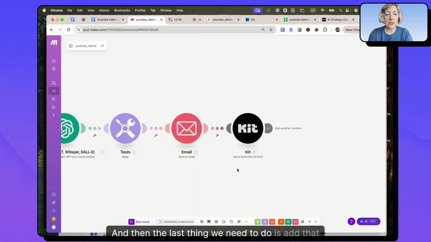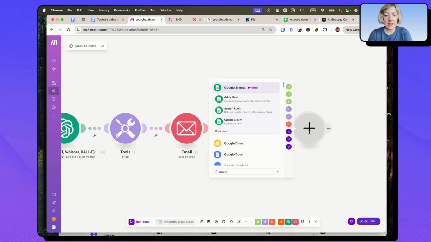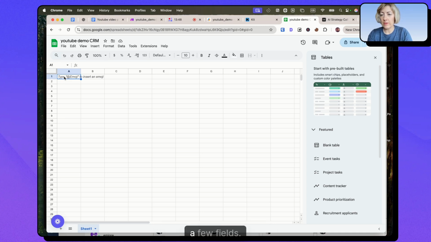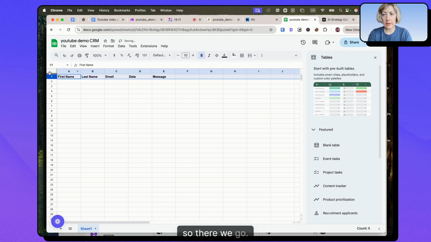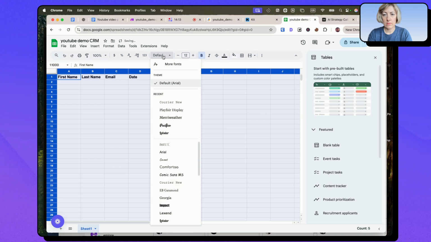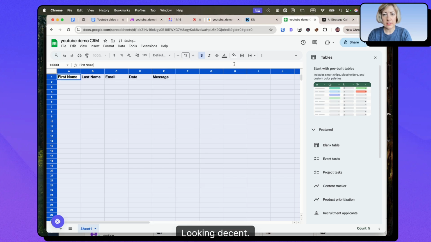And the last thing we need to do is add that to our CRM. And for the purposes of this demo, we're using Google Sheets for that to keep it nice and simple. We are just going to quickly set that up with a few fields. Here's a new sheet. So let's have first name, last name, email, date, message. Okay. So there we go. We're looking decent.